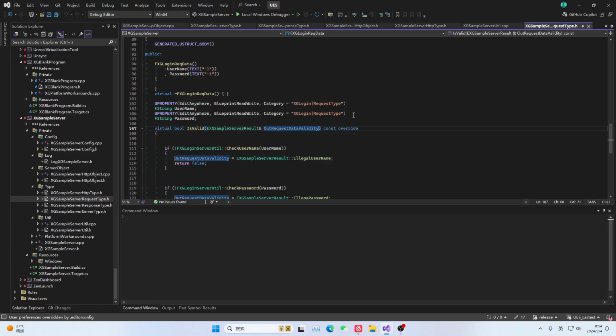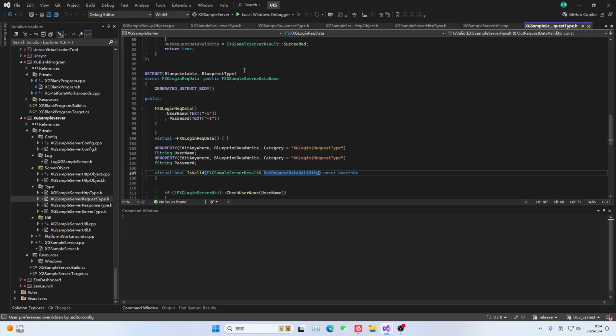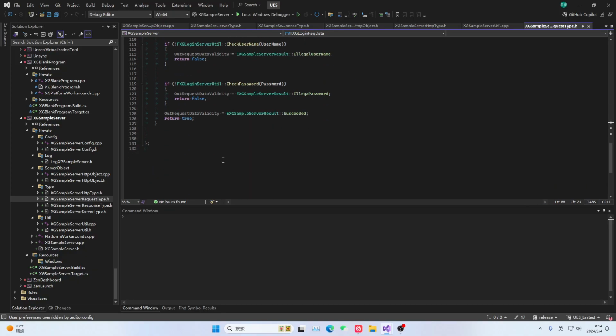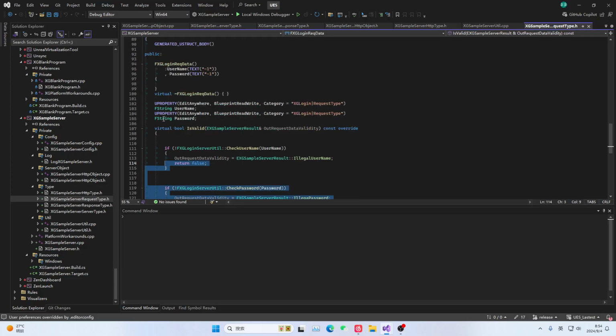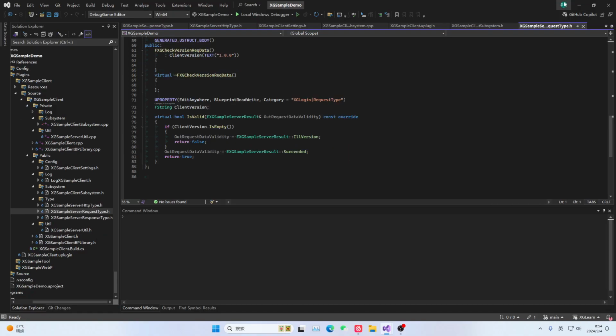In the last lesson, we wrote the server-side interface. Now we will write the client-side interface. First, on the server side, we need to copy the structure used for network transmission in the request. Let's just copy it over.